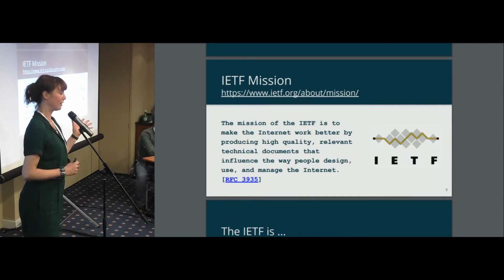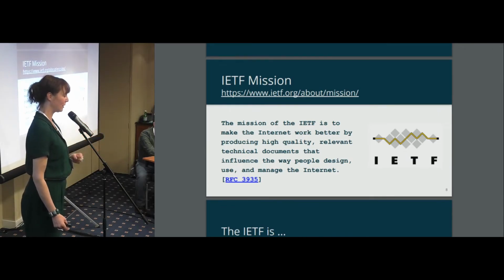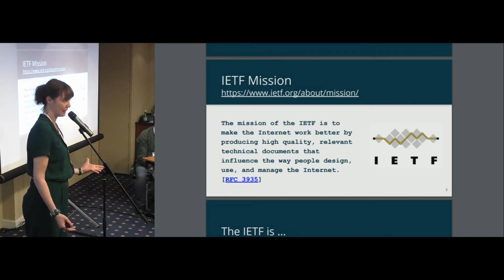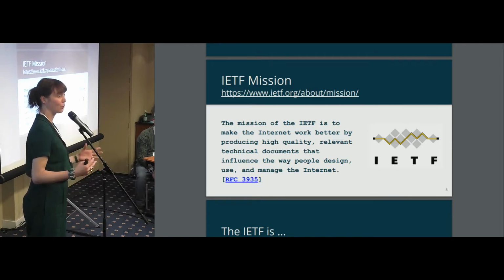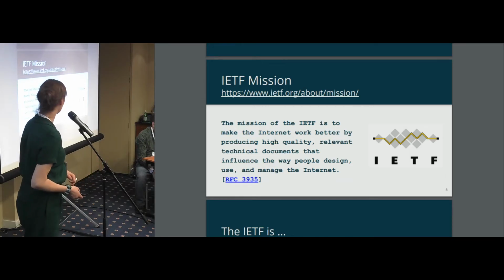I'm just going to read this out because this really is quite important. The mission of the IETF is to make the internet work better by producing high-quality, relevant technical documents that influence the way people design, use, and manage the internet. Now, that's pretty generic, but what it boils down to is that the IETF develops protocols that should be secure, stable, sustainable, and easy to deploy and implement, as a group together here at the IETF. That's basically what we do here during the week, and of course also in between the IETF meetings, so the work doesn't stop here on Friday. Let's move on.